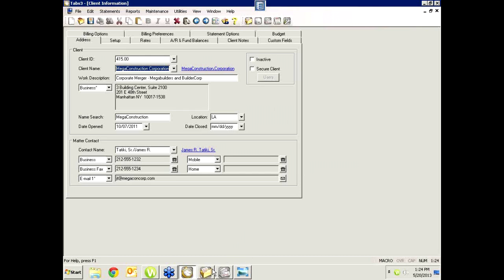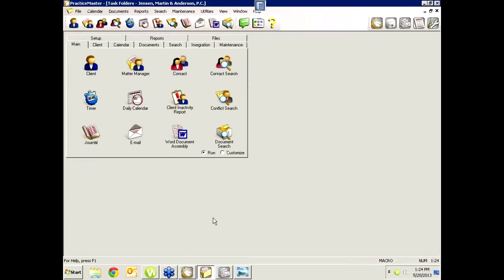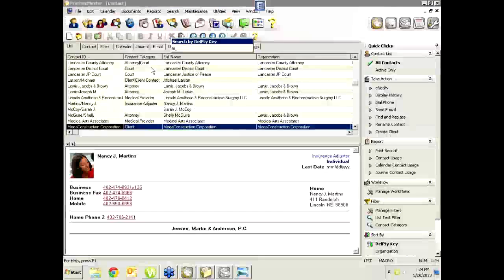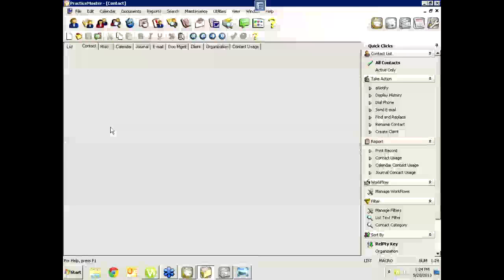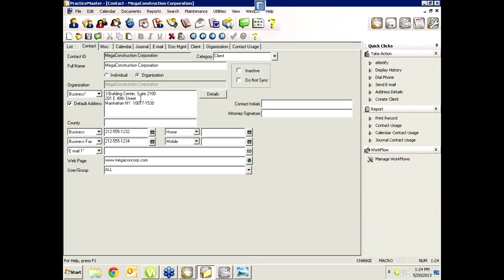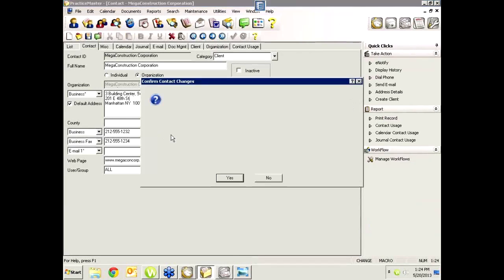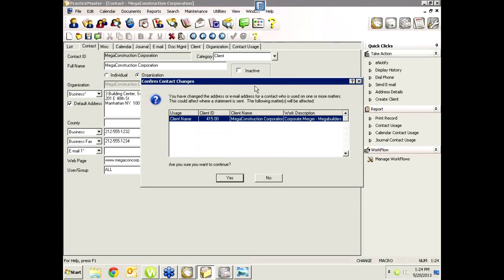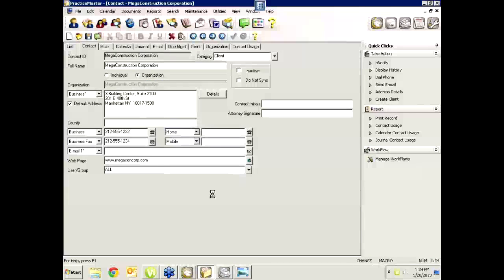Now, another thing to keep in mind is, now that the contact file is where all this comes from, if you go over to PracticeMaster and we go into the contact file and we look up Mega Construction, look at that. They're there. And so if somebody goes into the PracticeMaster contact file and changes that address, they're going to get a notice, a warning that says you have changed the address or email address for a contact who is used on one or more matters. This could affect where statements are sent. The following matters will be affected. Now I'm going to go ahead and say yes.